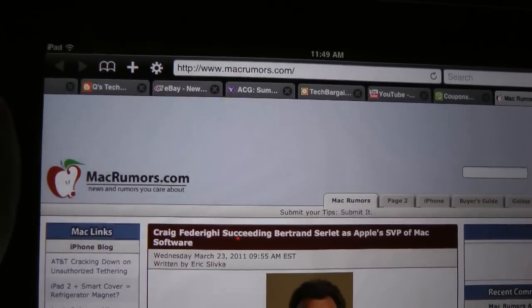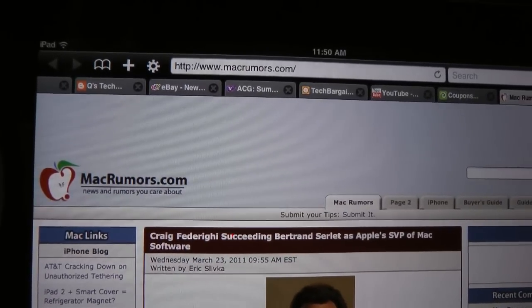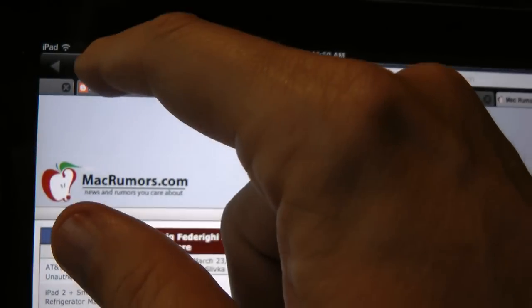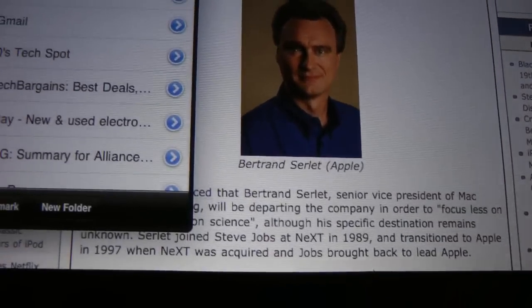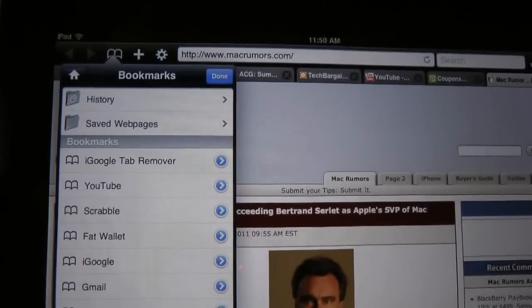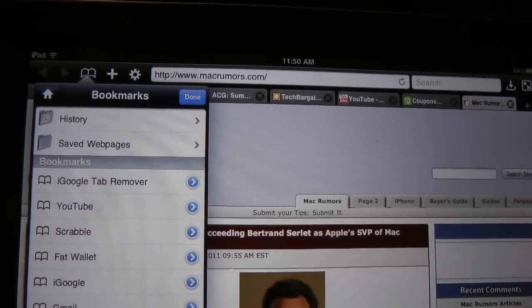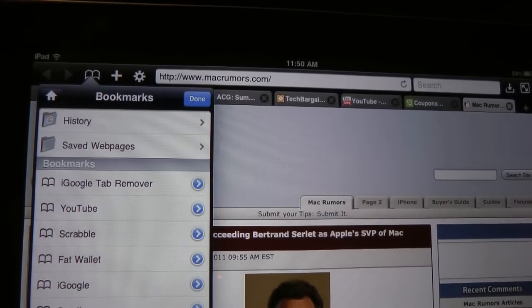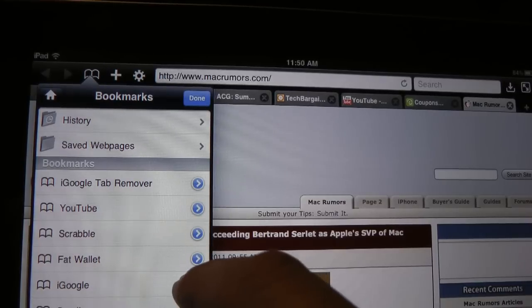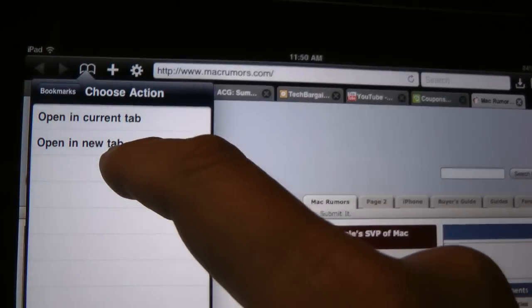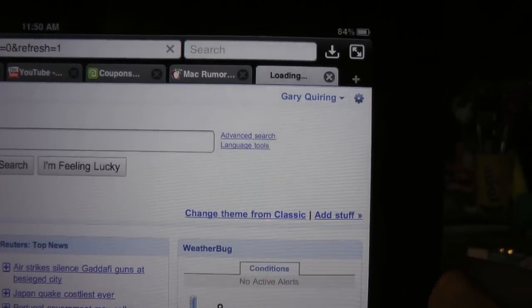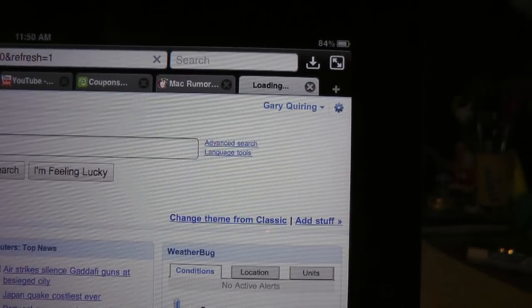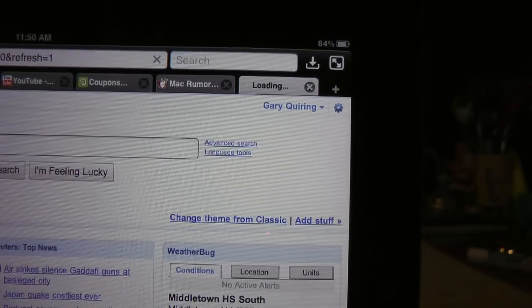Atomic has some pretty straightforward bookmark features. The bookmark icon is over here. You open it. You see your bookmarks. You have folders also within bookmarks. What's interesting here is there's a blue button next to the bookmark. If you pick that blue button, it allows you to open the site in a new tab or the current tab. So new tab is nice. Opens in a new tab automatically. You can also hit the plus button and then go to bookmarks to open in a new tab, but that's a little bit quicker.